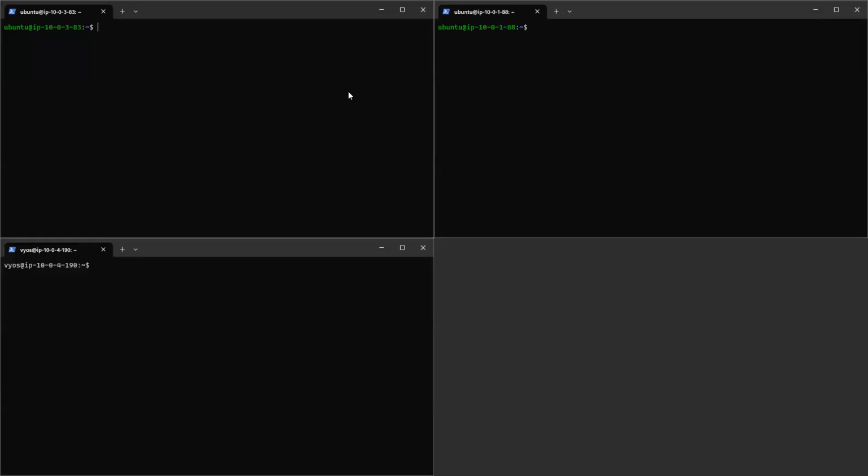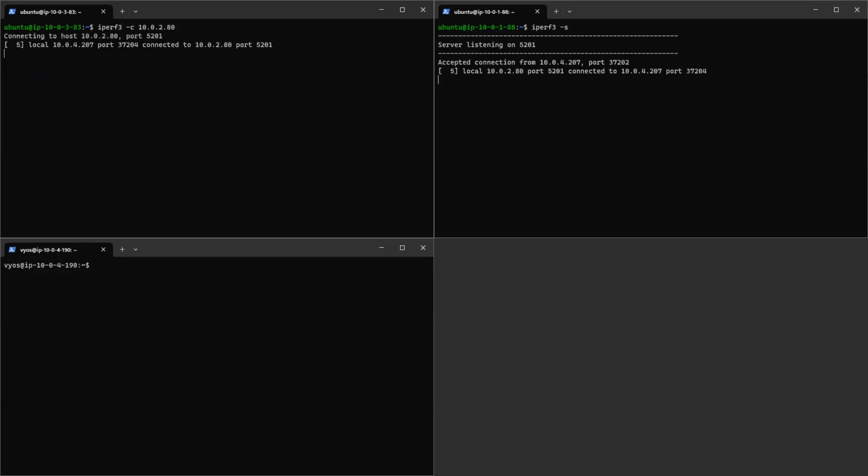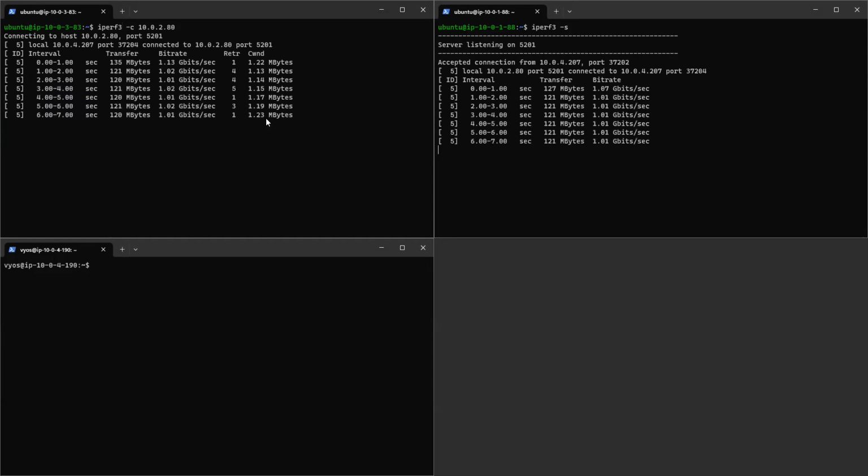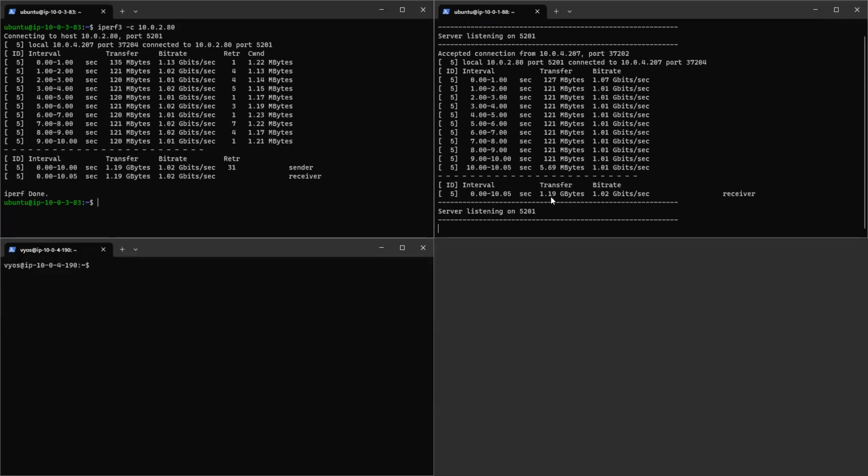Hello, guys. Welcome back to the iPerf part of lab 2. So let me start the iPerf server, and I will connect to the iPerf server using TCP. So finally, we get the bitrate of 1.2 Gbps.